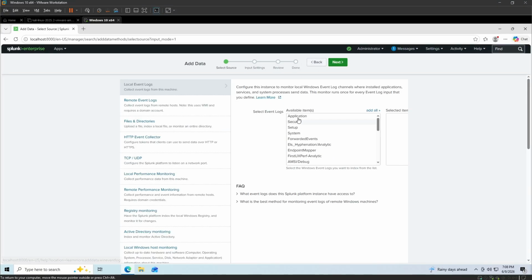Here we have a lot of available items. In this case, we are selecting the security logs. Once you click that, it is selected. If you want to select multiple logs, you can click application or setup or whatever you want. In this case, I'm only adding the security logs, so I just selected only security.